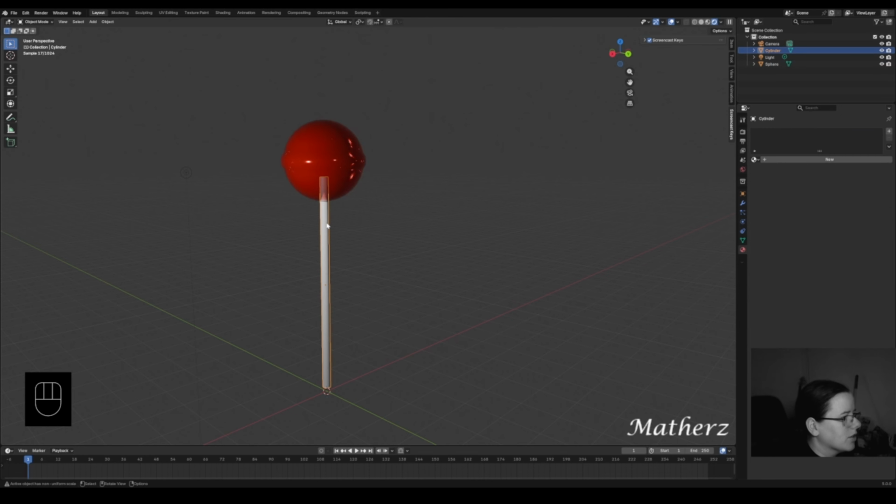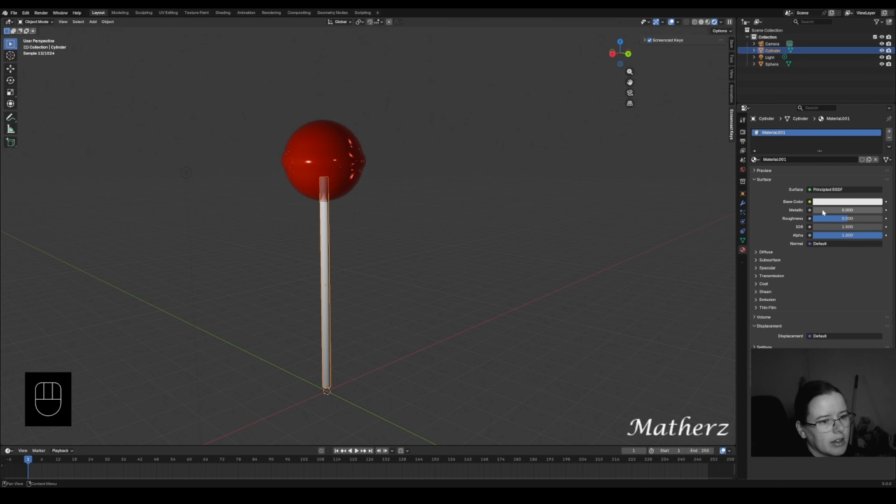We're going to go ahead with the lolly stick right here. Going to go with new, and let's pull that roughness upwards just a little bit, and we'll make it slightly grey.